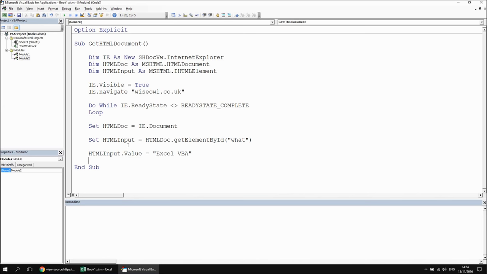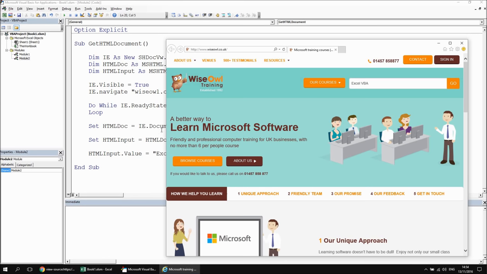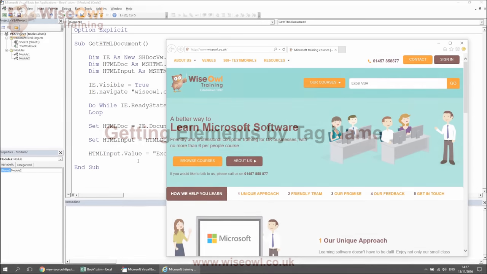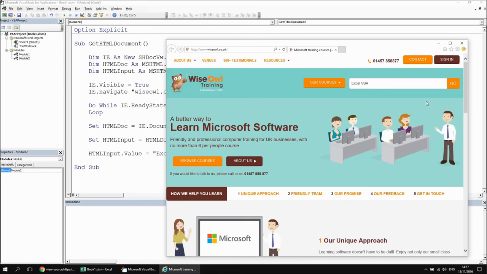Okay, so having done all of that, let's run the subroutine just by pressing F5, and we should see that we've now typed XLVBA into that search box. Now the next thing I want to be able to do is click on the Go button, but we've got another problem with this as well.